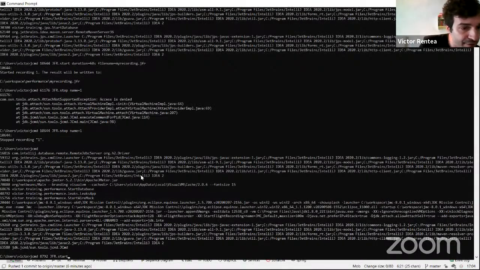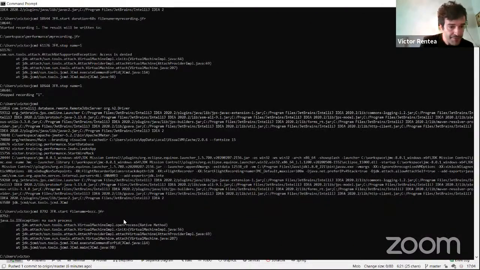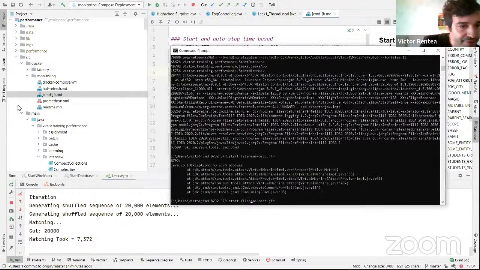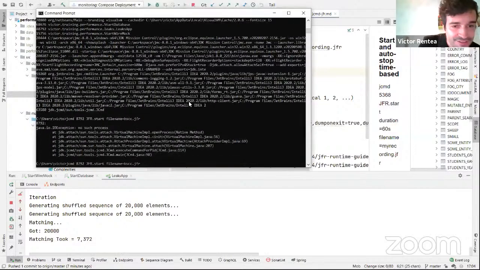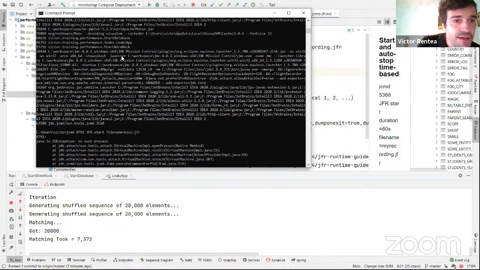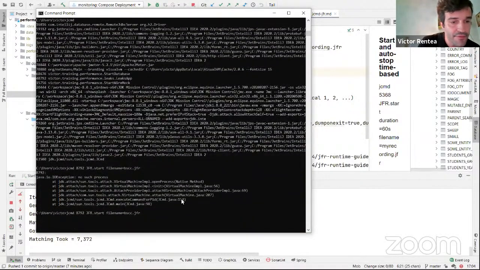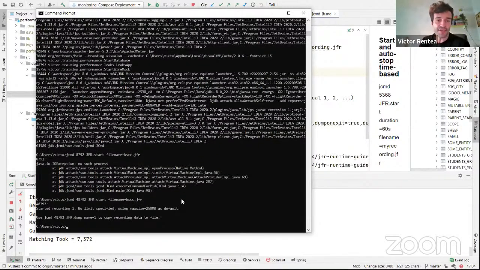Let me check the process ID. 8792, I think it's correct. And then the file name. Let's name it BSCC. And if you start it, oops, no such process. It's truncated somehow. What the heck? I think it's because of the sharing. Strange. So again, what is the Leaks app ID? It was a 4 in front of it. You're right, 4 in front of it. Good. Now the JFR recording is started indefinitely.